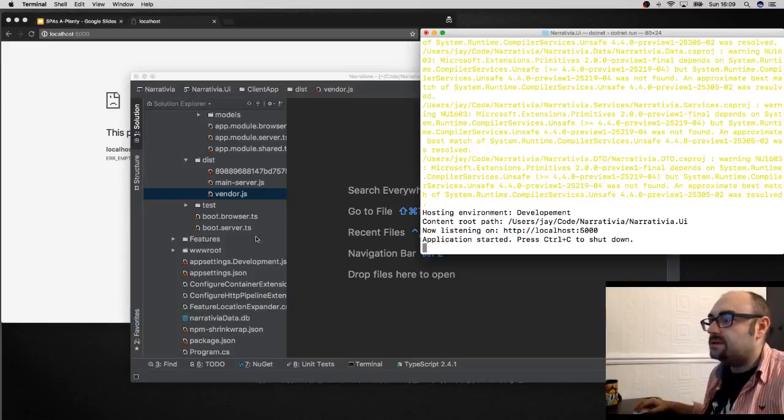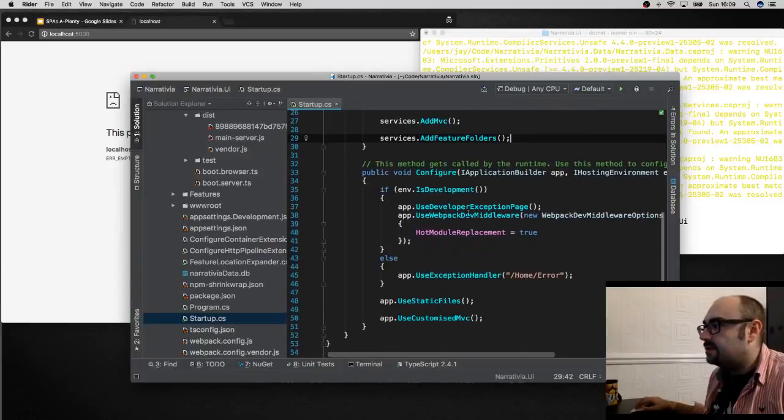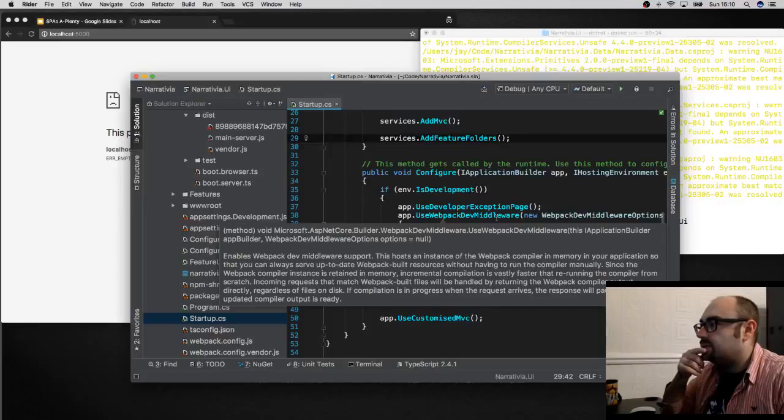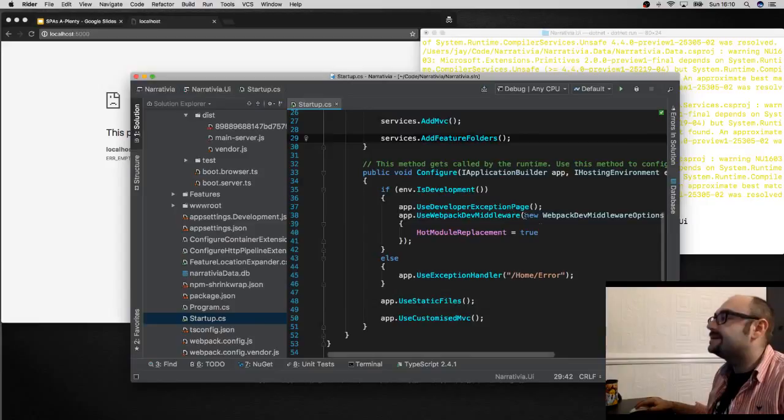Right, so it's in development, so it should be building the JavaScript. So in here, if we're in development, use the Webpack middleware. Enable support: this hosts an instance of Webpack compiler in memory in your application so that you can always serve up-to-date Webpack built resources without having to run the compiler manually. Since the Webpack compiler instance is retained in memory, incremental compilation is vastly faster than running the compiler from scratch. Incoming requests that match Webpack built files are handled by returning the Webpack compiler output directly. That's cool. I'm going to dig into how this works because it's really cool.